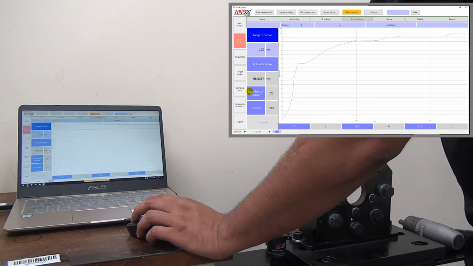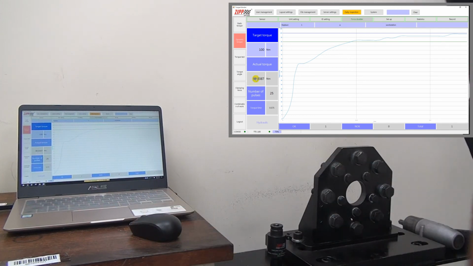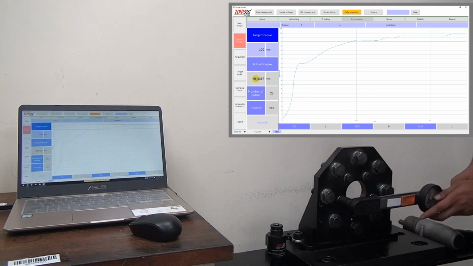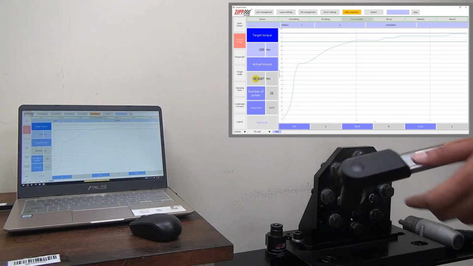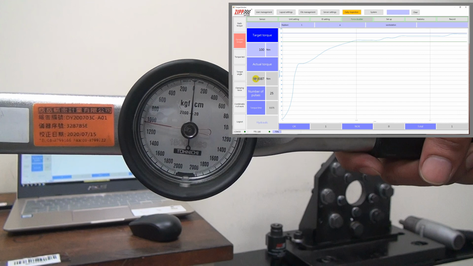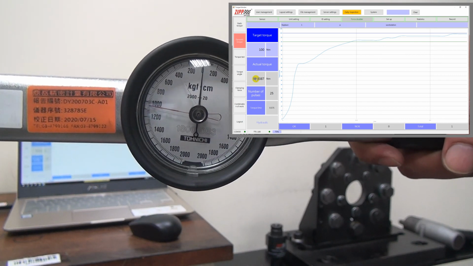So as you can see, the actual torque value has been changed from 82 Newton meter to 98 Newton meter. Let's check. So as you can see, the torque value is still around 100 Newton meter.